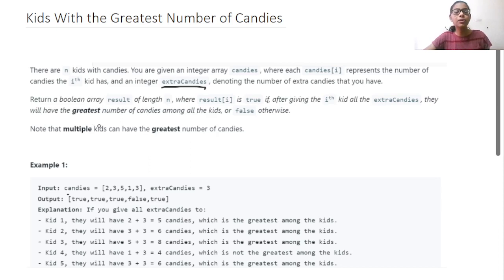Now we need to return a boolean array of length n, where result[i] is true if, after giving the ith kid all the extra candies, they will have the greatest number of candies among all kids, or false otherwise.